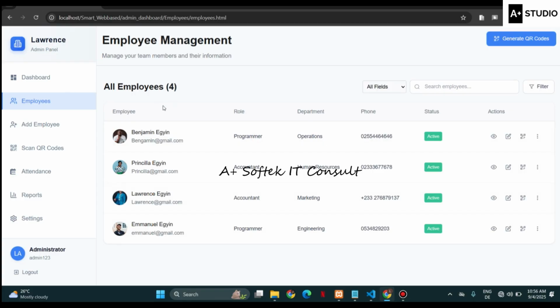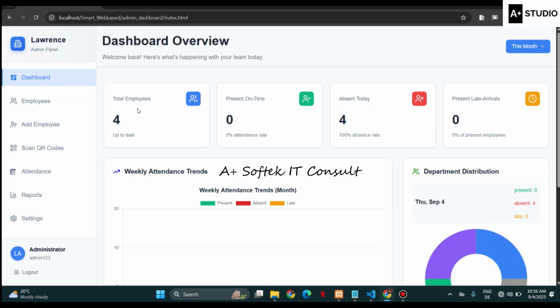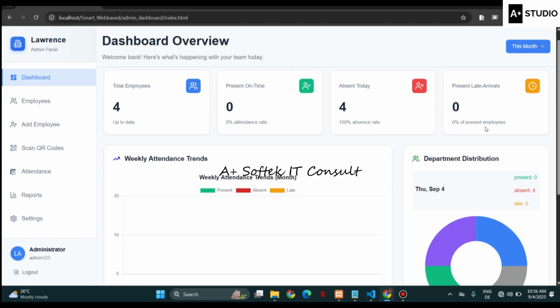Alright, so now when I get to the dashboard also, you can see everything has changed over here. Total number of employees, we have 4. Employees present on time, because I've not marked any register or any attendance, is still at 0. Now absent today, they are absent by default because I've not checked in any employee, so it's 4. And then late on arrival is 0.